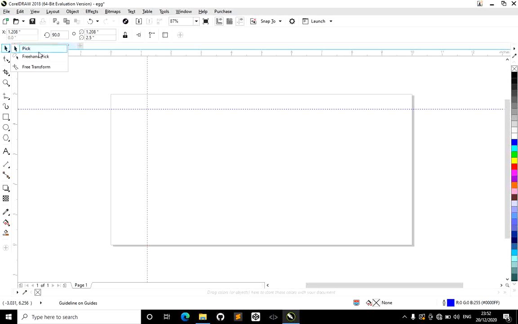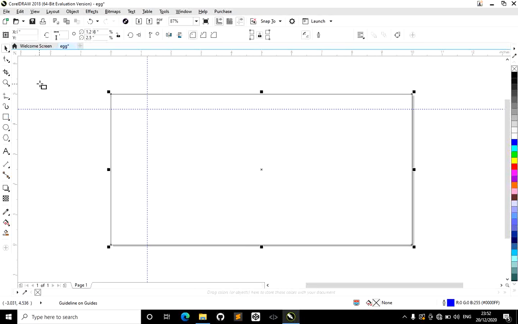So we have the pick tool, and the function of the pick tool is easy. It helps us to select, position, or transform objects. So let's say I have this object here.